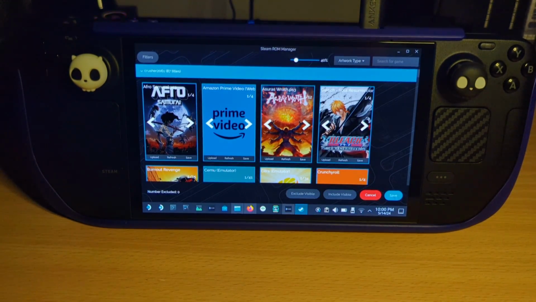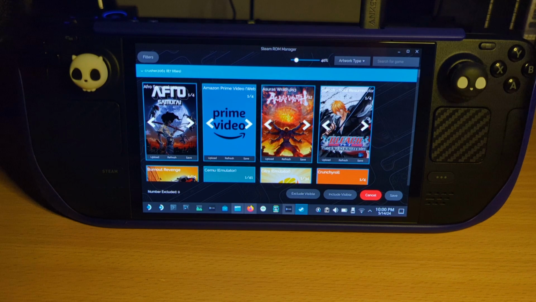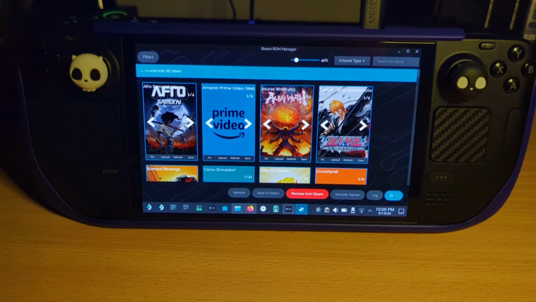Just press Save. Once you've done that, you've grayed out all the... Remember, if they're grey, they're not going to be added to Steam. If they're highlighted, like that, then they will be added to Steam. All you have to do is press Save. Okay. Now that you've done that, you can then click Add to Steam or Save to Steam.